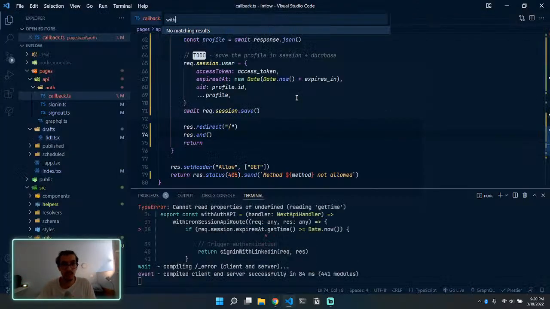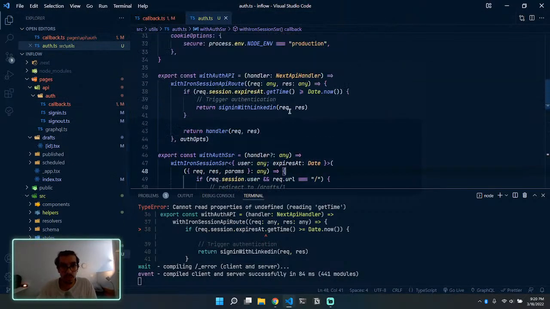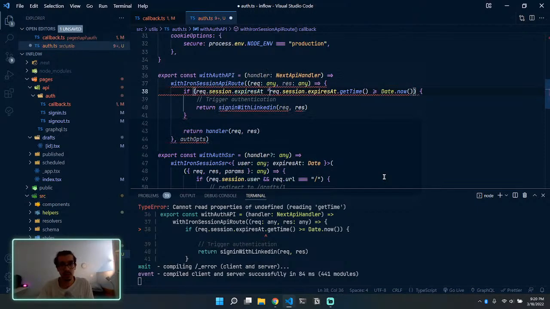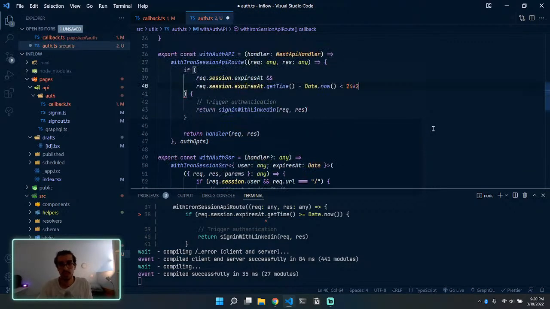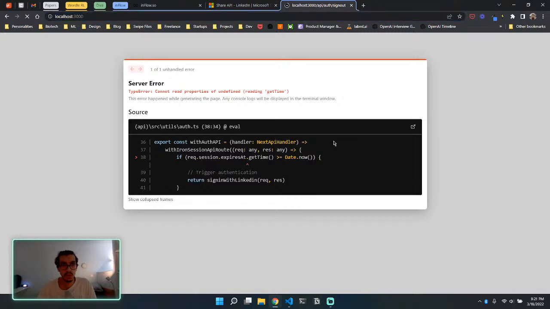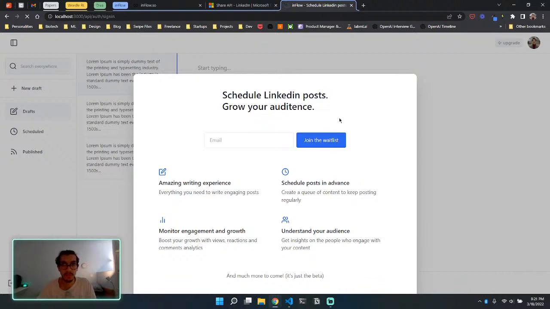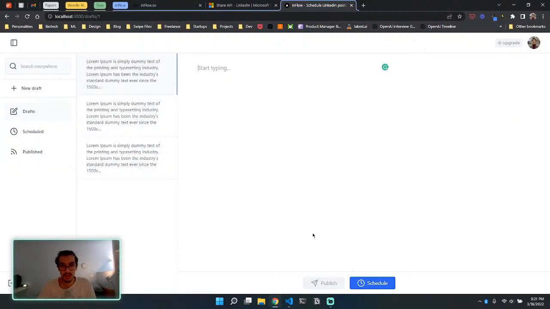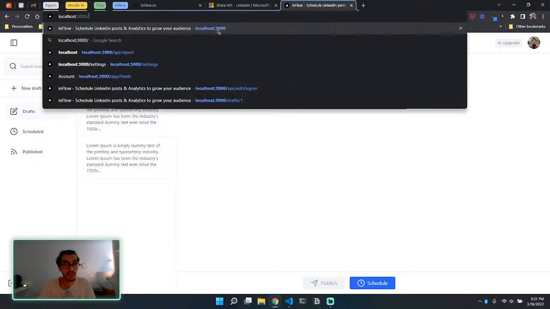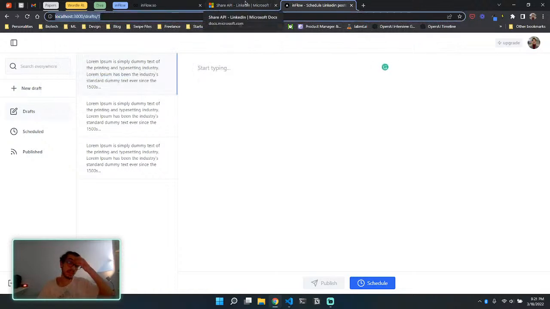Oh, still this problem of withAuth. Actually, I'm still having the same problem in here. I need to say req.session.expiresAt minus new date is less than 24 times 360 times 1,000. Cool. Sounds good. Yeah. All right. API auth sign in. Nice. Everything went well. Cool. I think we have that. And if I come here, I get redirected. That's all good.